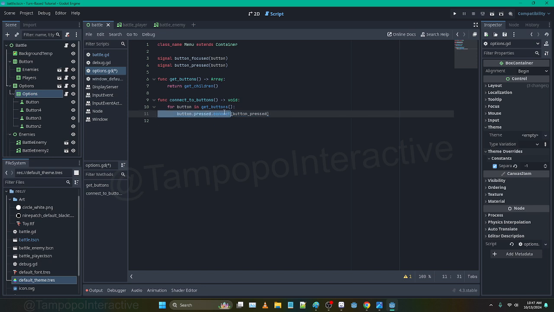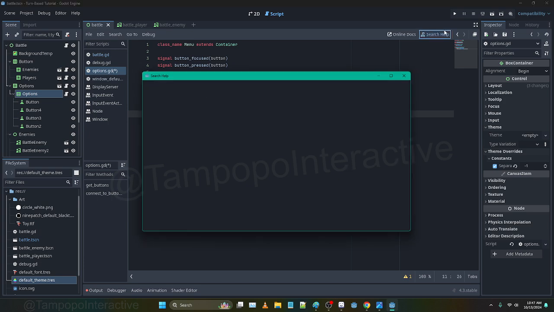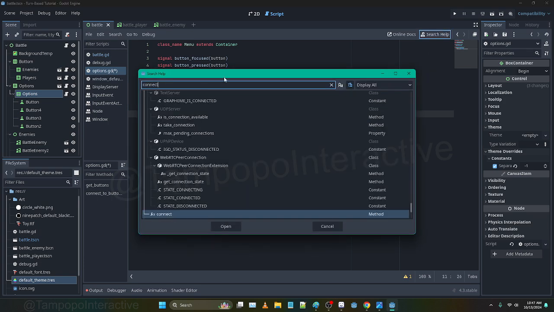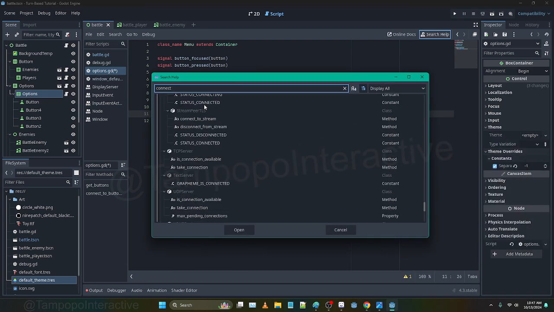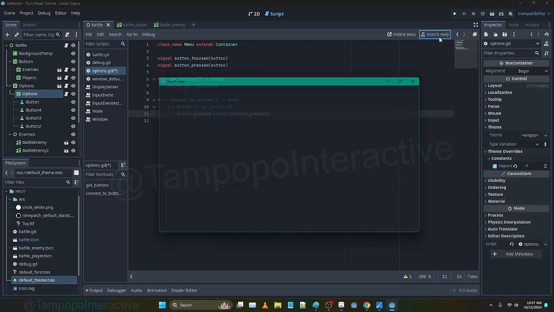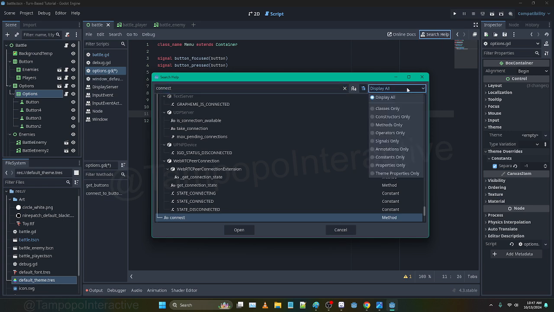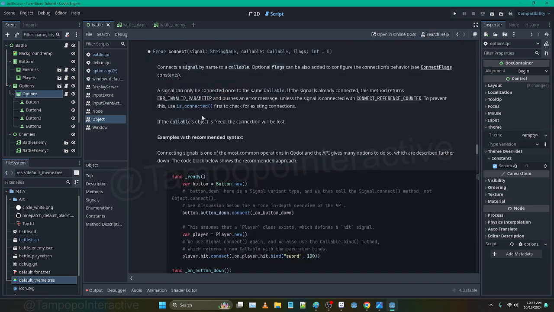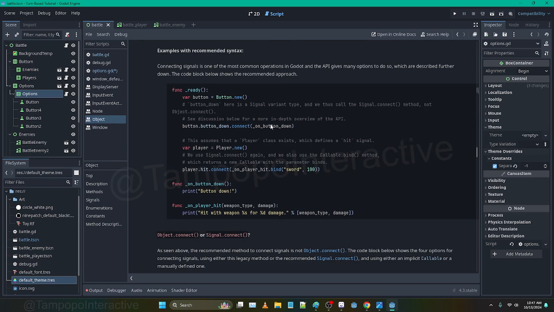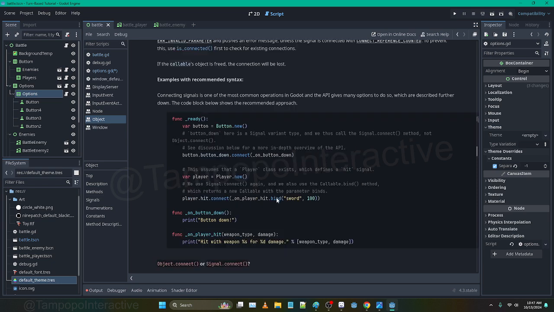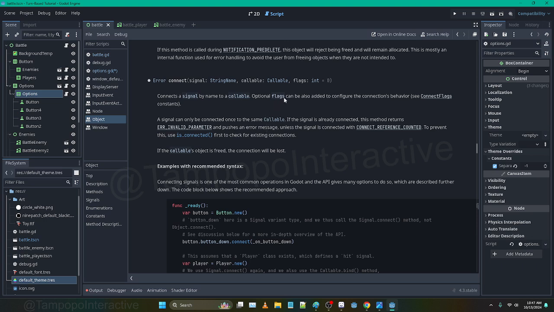And we're going to send, I've got to look at connect. I don't know why I can't click on that. That's really bugging me. Maybe it's because button isn't typed. Anyway. Why can't I just find connect? Do I have to do like methods? So string name, callable: connects a signal by name to a callable. The callable is the method. Optional flags.